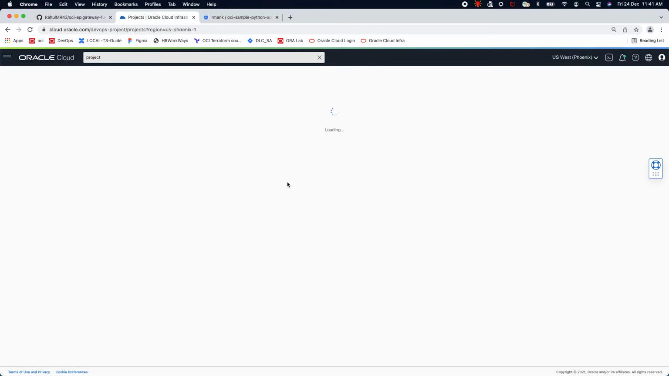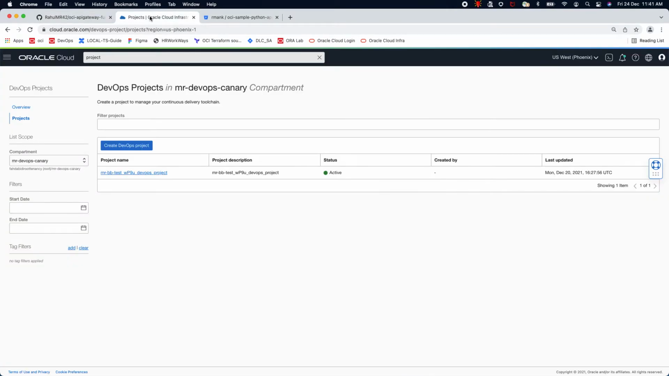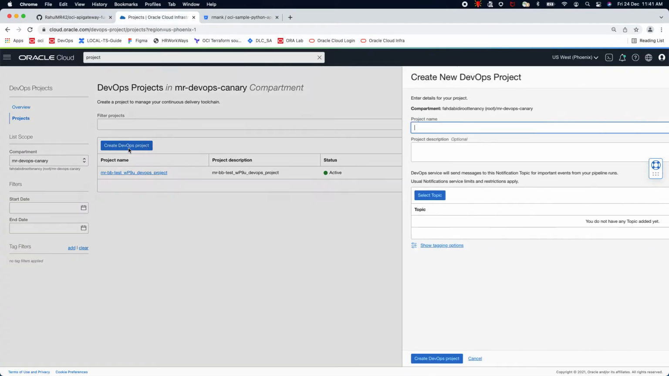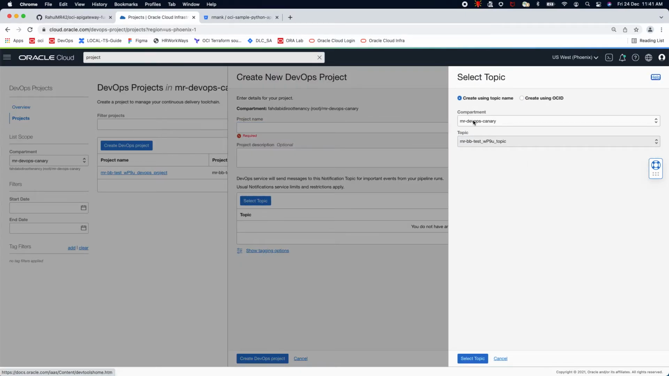You may have to set some policies if you have not set already. So please take a look at the documentation given. But you're gonna create a DevOps project. Now you need to give a name, a description, and you need to select a notification topic from your compartment.